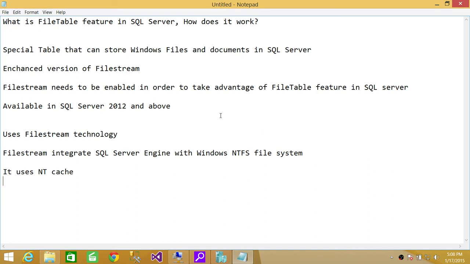Some of you may have a question: since it stores BLOB data, files and big documentation, and it's recommended that you use FILESTREAM and FileTable when the file is above 1 MB at least in size, how does it impact SQL Server performance?